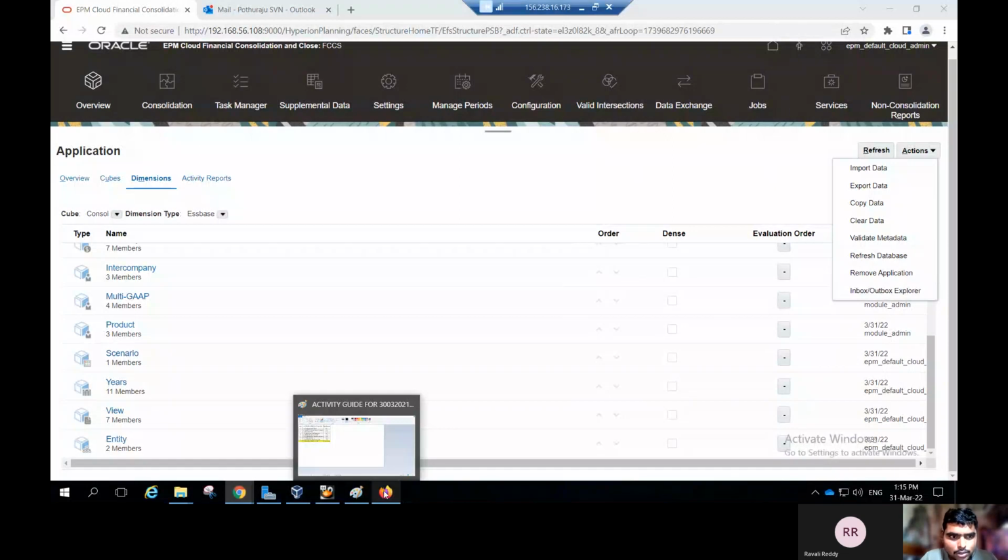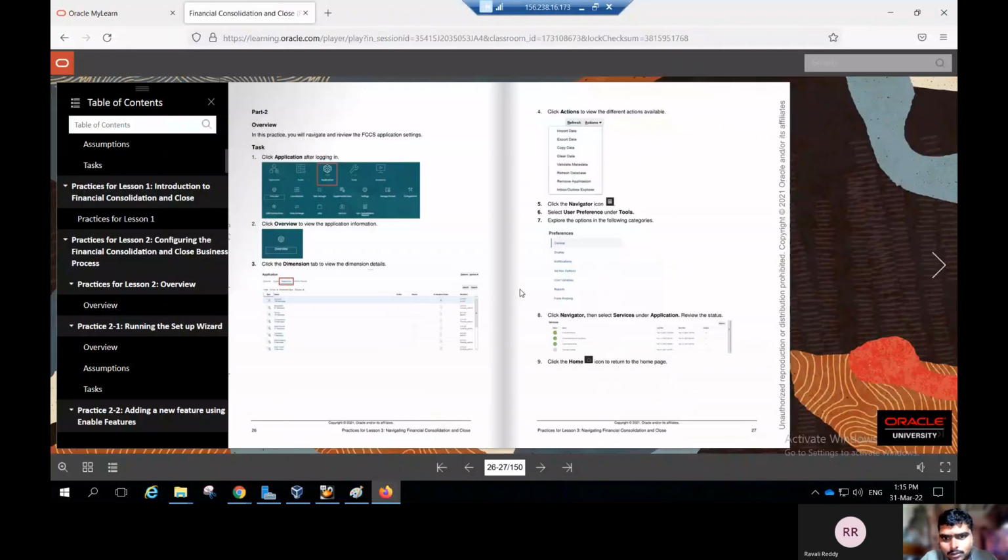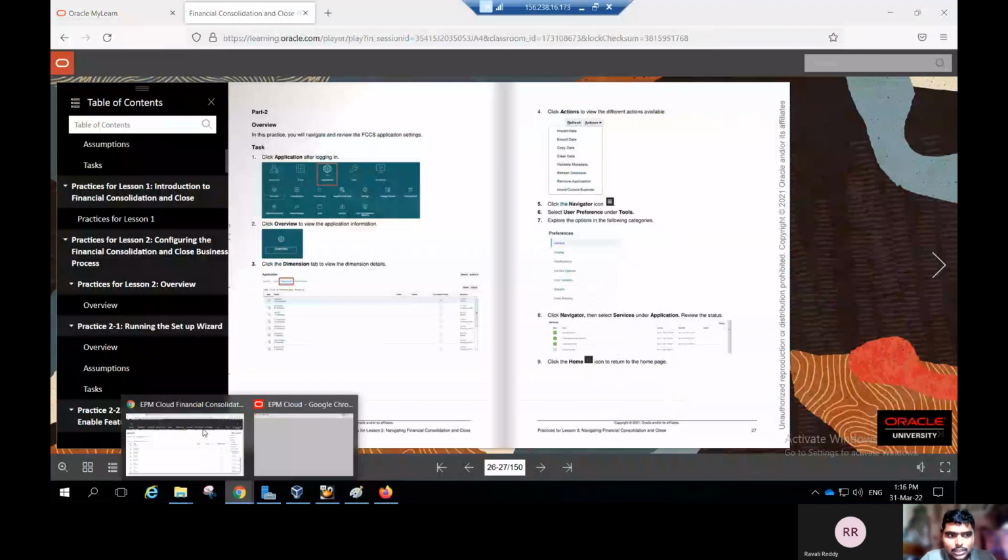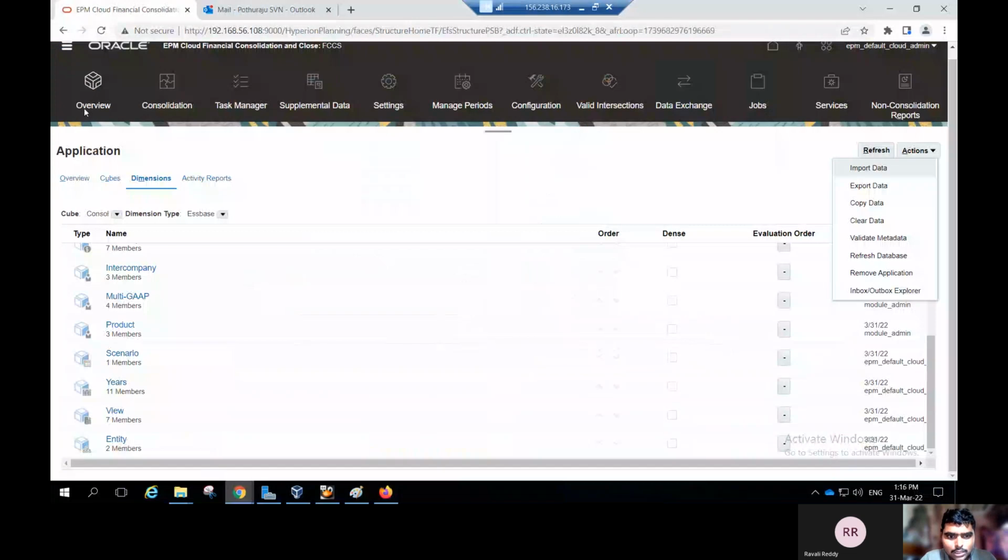In this I showed you the application cluster for the dimension tab, importing and exporting data. The next step is to click on the navigator icon and select user preferences under tools, then explore the options in the following categories. Now I will show you the user preferences under the navigator. Again go to the application. In the tools cluster under the navigator, the option is called user preferences.